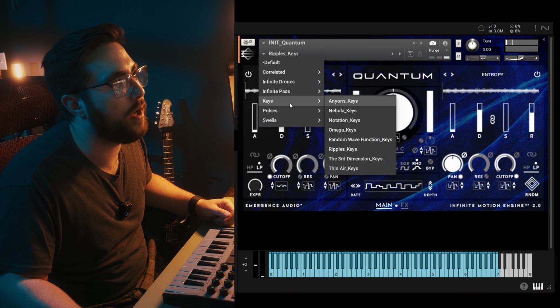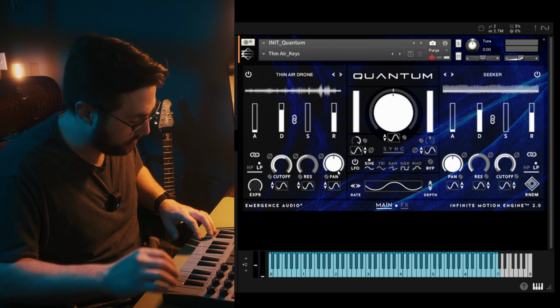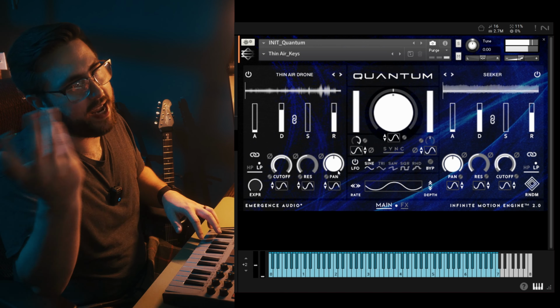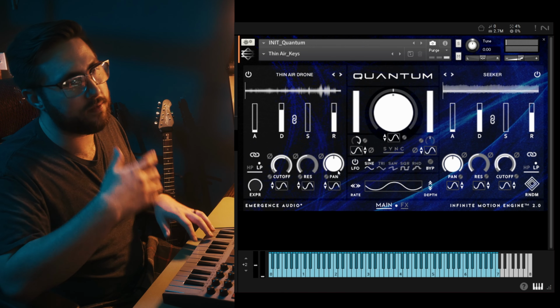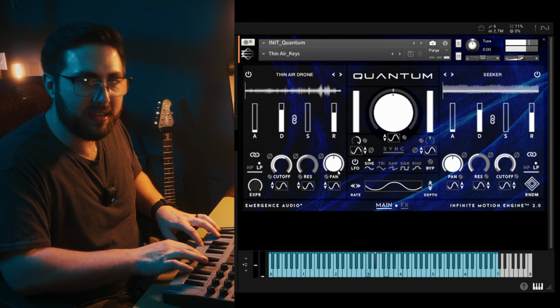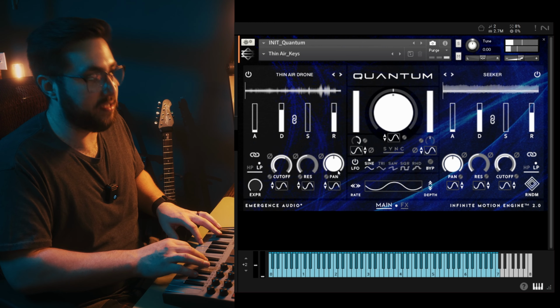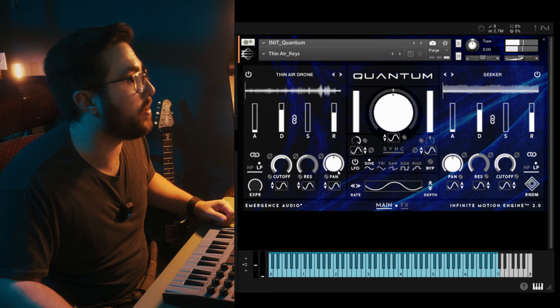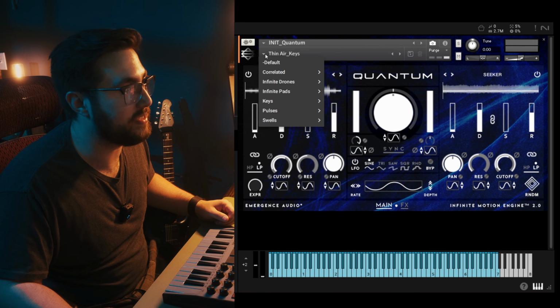Not my favorite, but thin air. Okay, it's just established. These keys in this are very much that underwater theme style keys. That's just what it is. Yeah, there's no running away from that. That is exactly what it is.